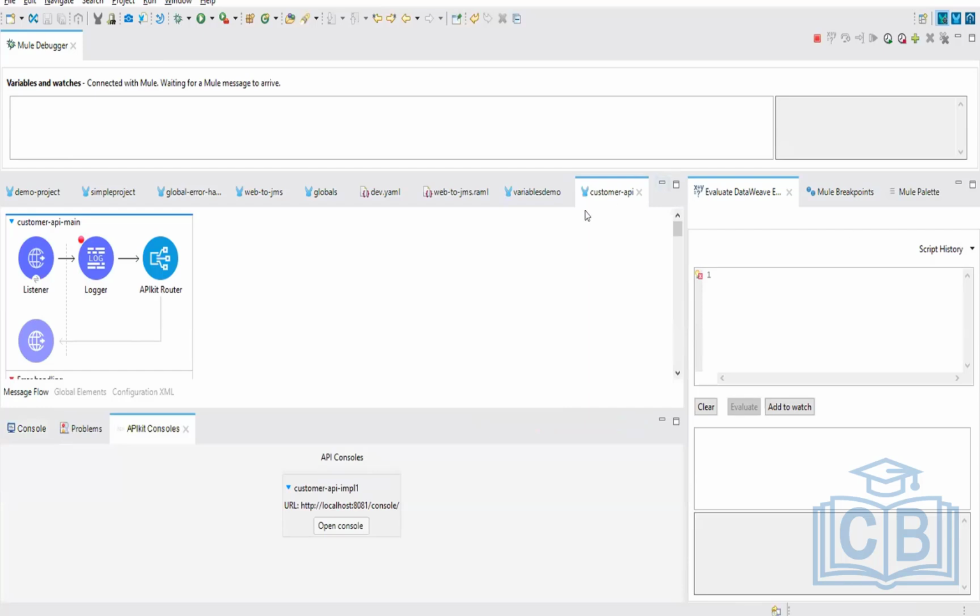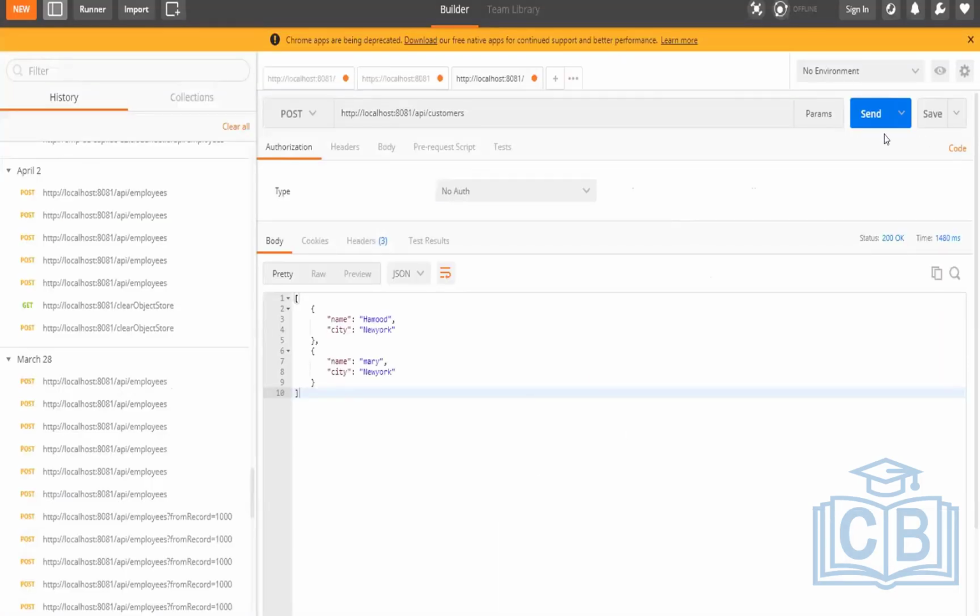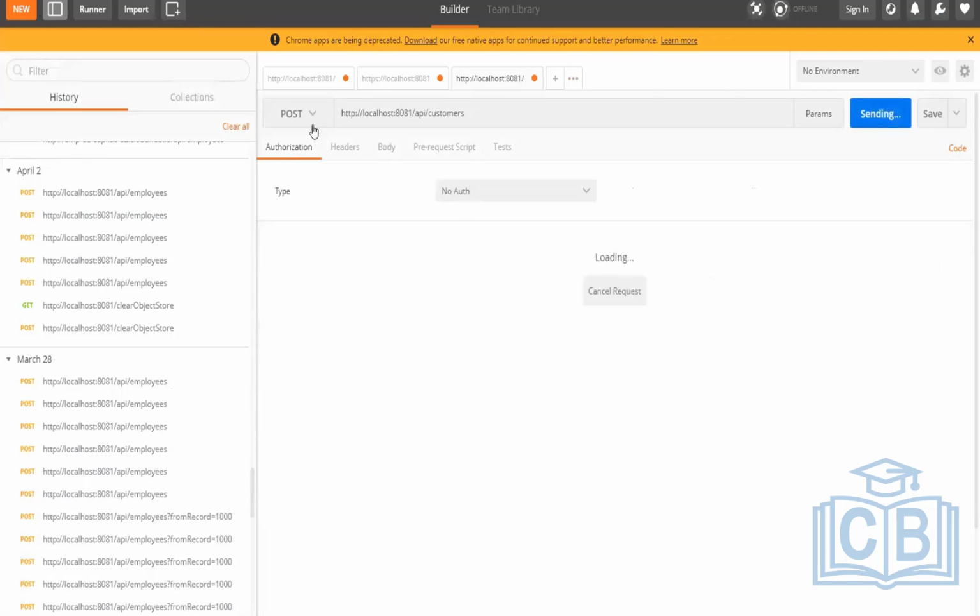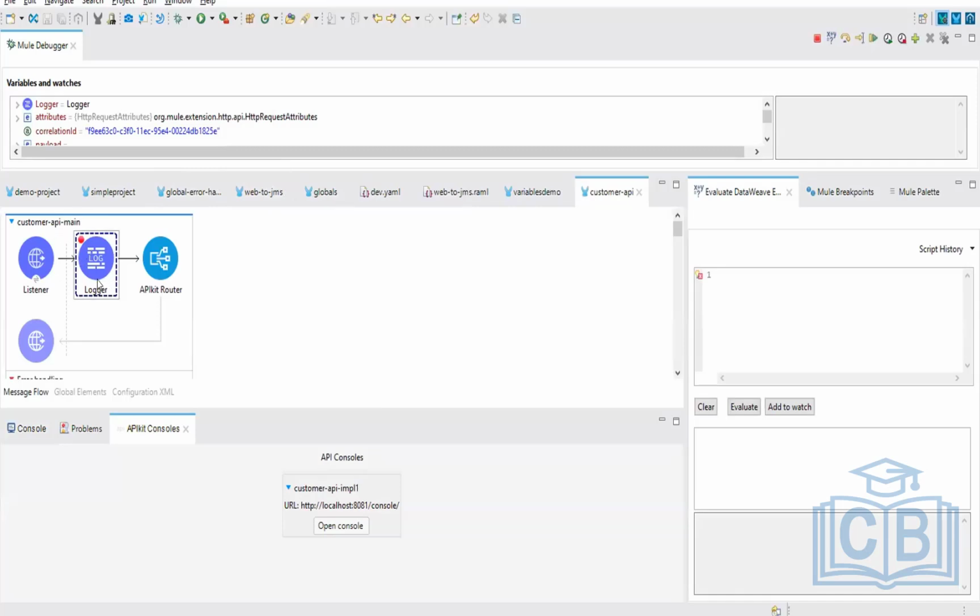Now I'm hitting my request. If I hit it, what happens? The control is stuck over here at this point. You see this one got highlighted, right? At this point you can see what the payload is, what the variables are, what the attributes are, all things you can see.